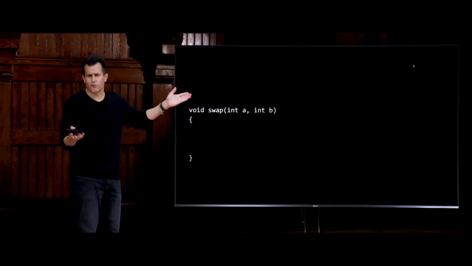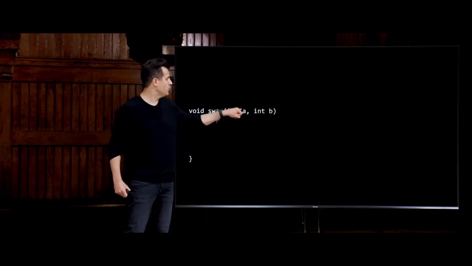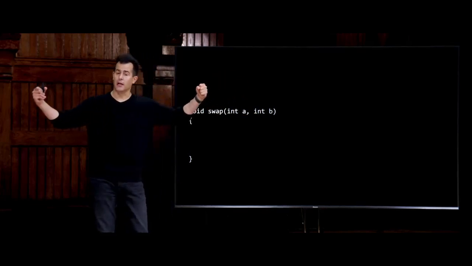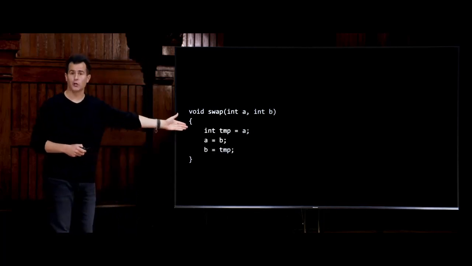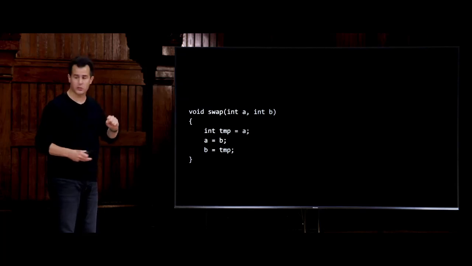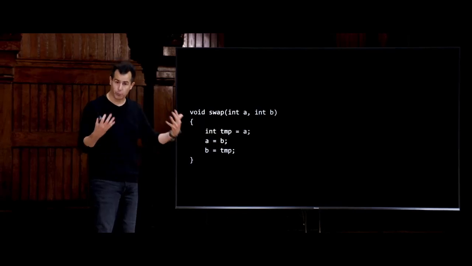A void function, because I don't need to return a value. I just need to do some work. The function's called swap. It's going to take in two values, int a and int b. And the goal in life here is to swap a and b. It's actually pretty straightforward. I could do lines of code like this, calling a and b the two inputs, like the pink and blue glasses, temp, or tmp for short, for the temporary variable.